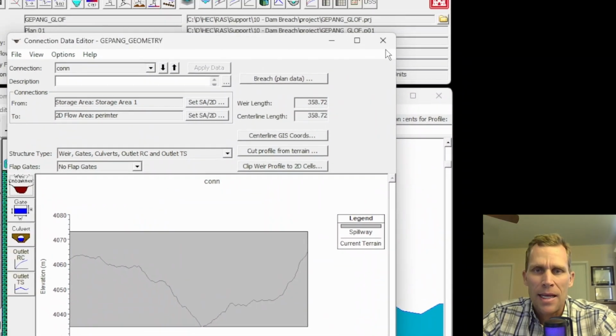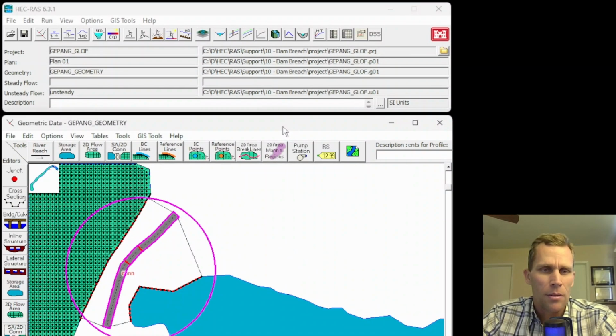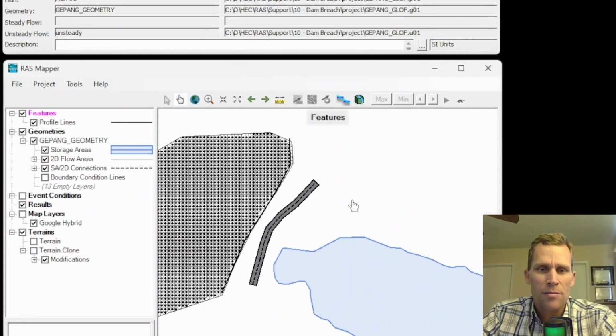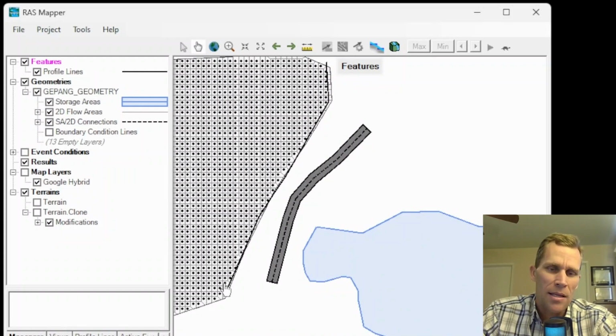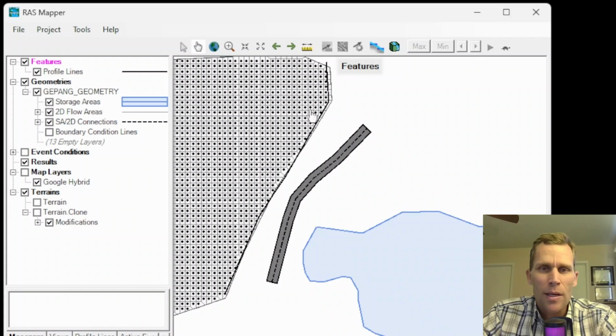So I'm going to make that edit in RAS Mapper. This is again the geometric data editor. I'm going to close that. Here's RAS Mapper. Okay. Here is the 2D flow area. And what I want to do is just edit the boundary of this perimeter and bring it a little bit closer to the SA/2D connection right here. There looks like there's an existing profile line. We can change that later. But to go ahead and make the edits, I'm going to make those edits.